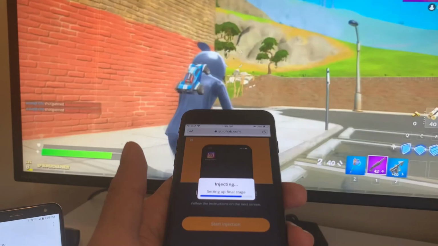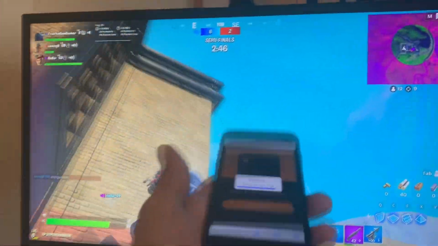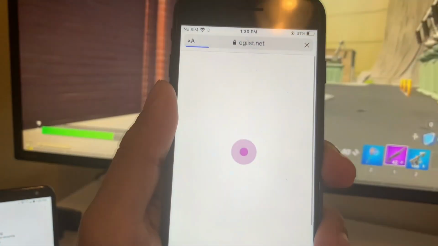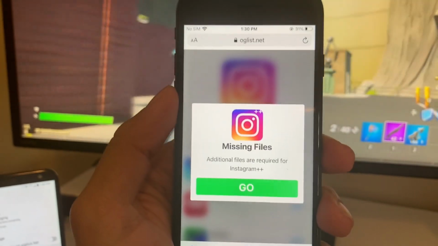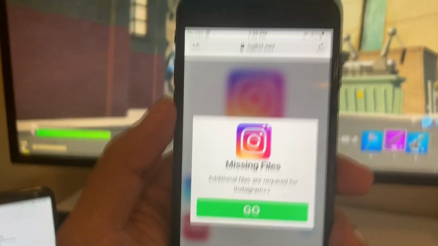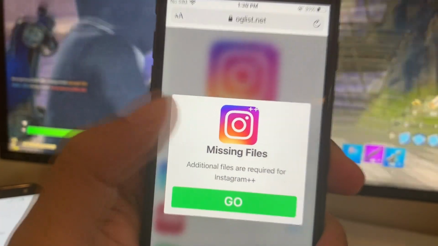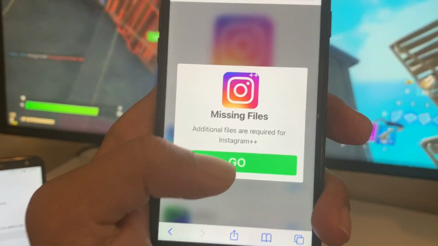But there is one final step that we have to go to complete, guys, so just make sure that you keep on watching until the end of the video. That way I can go ahead and show you all what to do next. So this is the last part of the download before we can get Instagram++ installed. So it's going to say additional files are required for Instagram++. We're going to tap go.